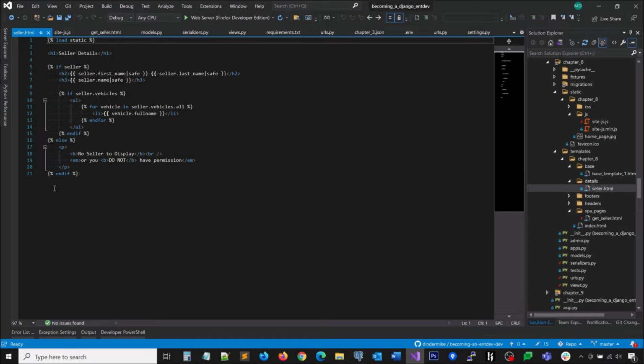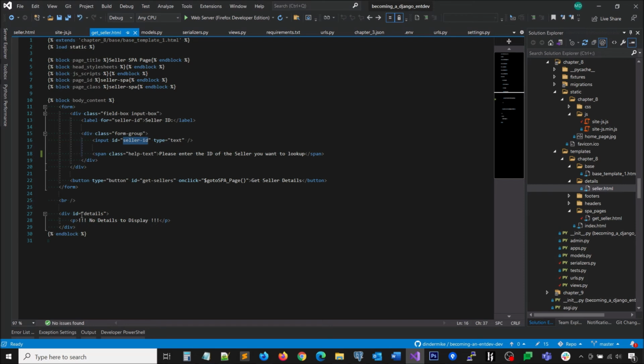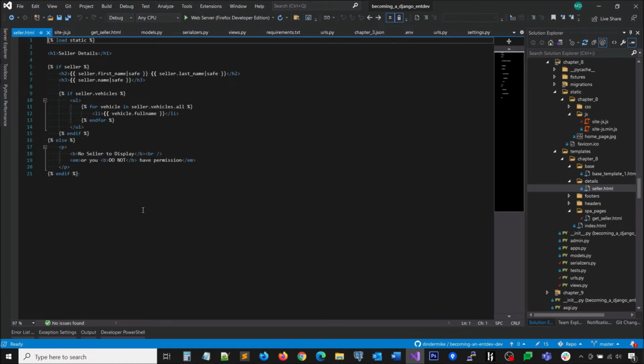So none of that exists because this is technically a partial file of a website. And so here we're only going to provide the HTML that we want included inside the details container. So everything from here will exist within this file.